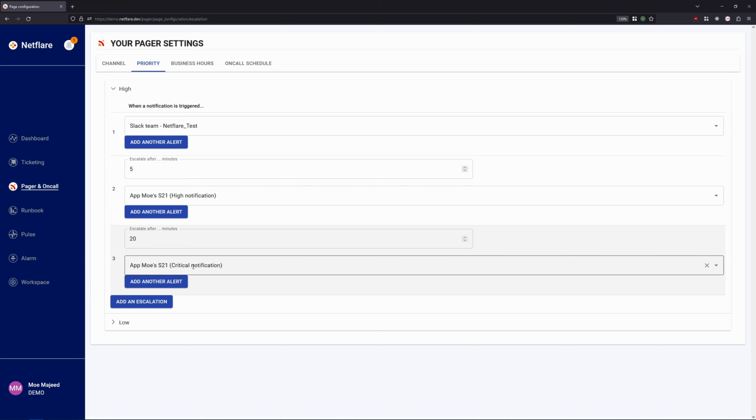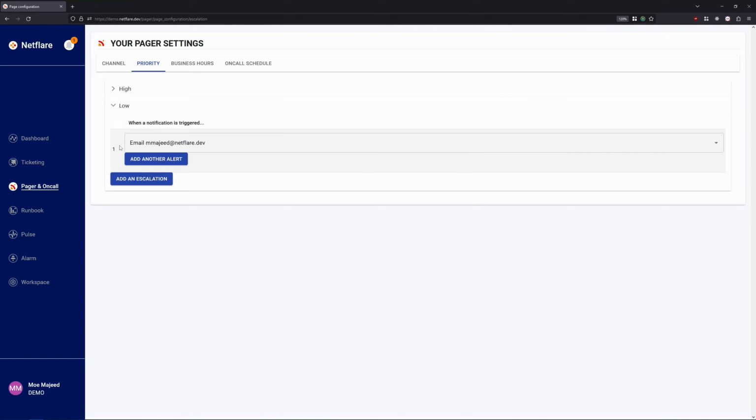A critical notification is a notification that will always play a ringtone, no matter whether you have Do Not Disturb on or if you have the volume down. This allows me to always get my attention through this notification. I've also defined different settings for low. From here, because this is less important, I've only requested that I receive an email.